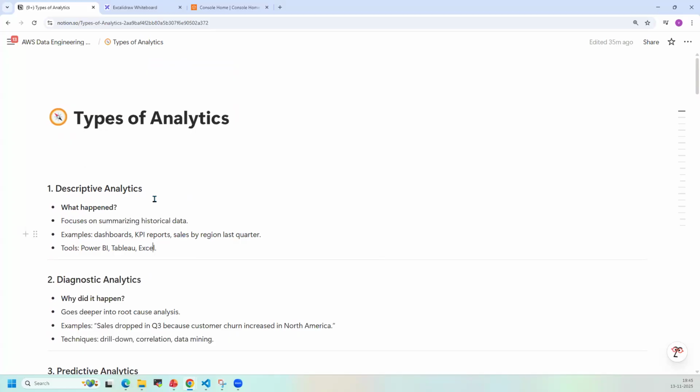So you make decisions from these reports, or you make decisions from the dashboard. Descriptive analytics shows you what happened. You are focusing on summary reports, you are focusing on historical data, and you are taking decisions.